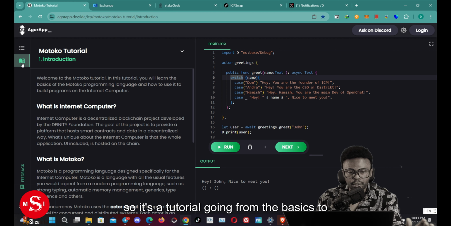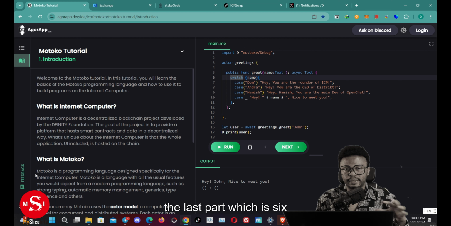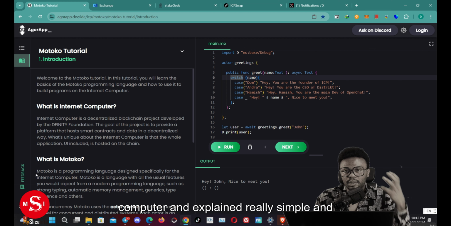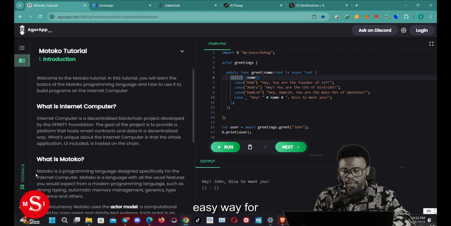So it's a tutorial going from the basics to the last part, which is 6. It has really interesting aspects of the Internet Computer, explained in a really simple and easy way for anyone to understand.